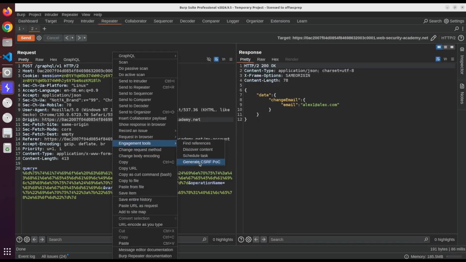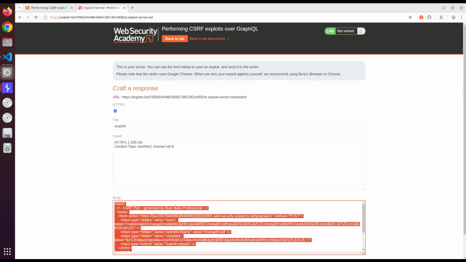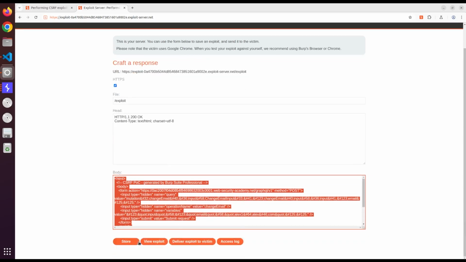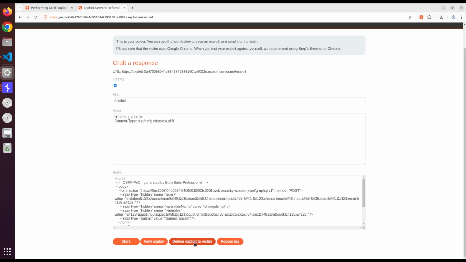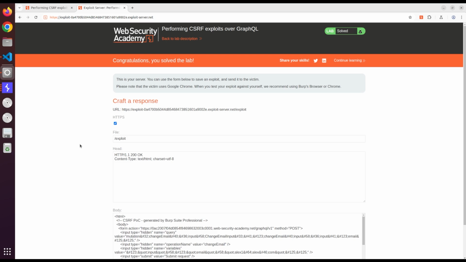And then in here, engagement tools, copy HTML, paste this in, store, and deliver to victim. And fingers crossed it works this time. And there we are, we managed to solve the lab.